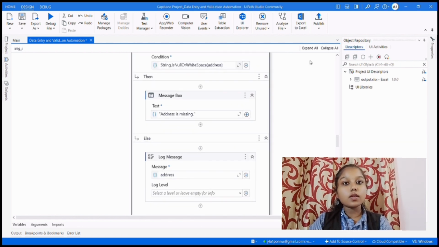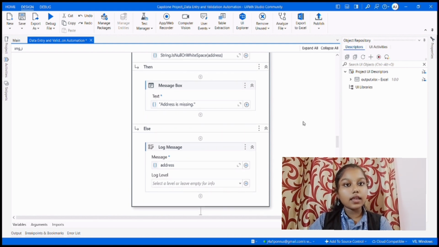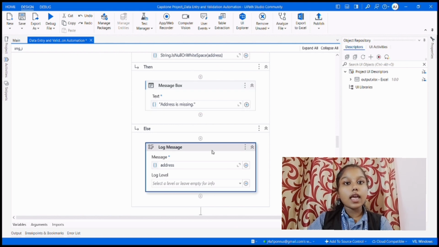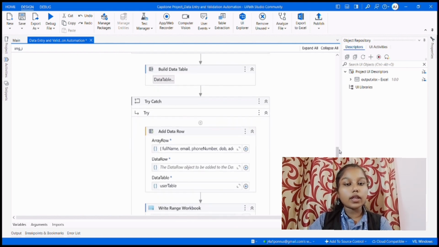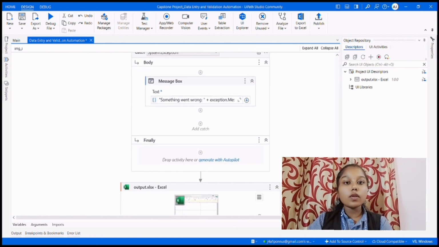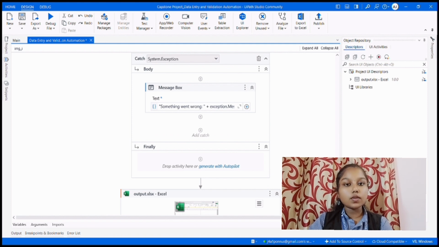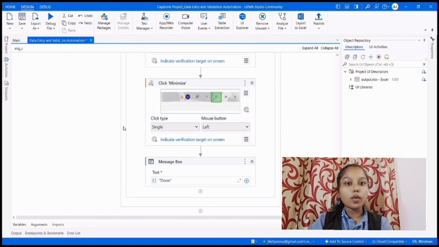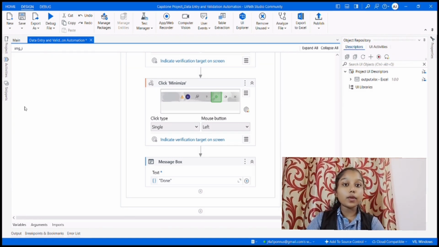And Excel errors also occurred. If the Excel file was opened during writing, it failed. I added user instructions and handling logic to overcome this. Overall, with testing and debugging using log messages and message boxes, I improved both the robustness and accuracy of the bot. Let me show you a quick demo.